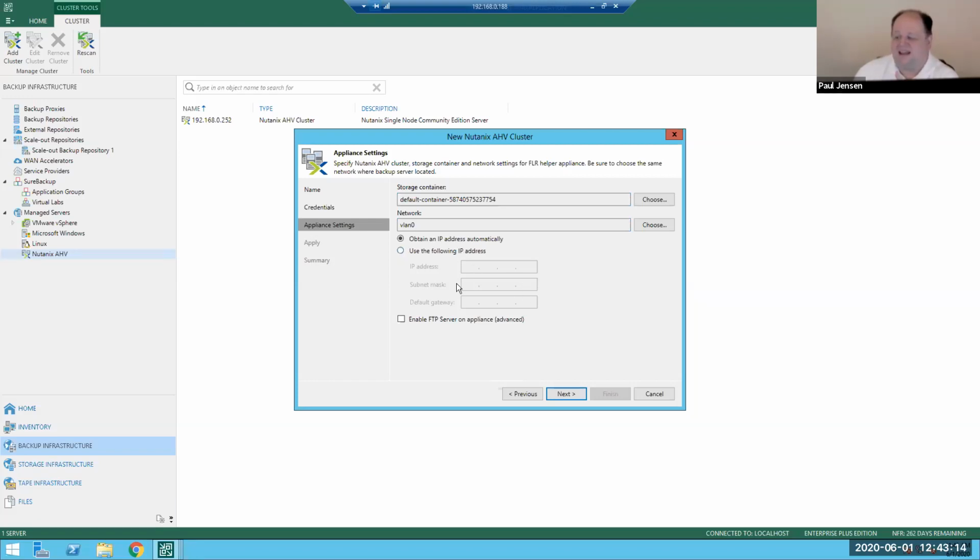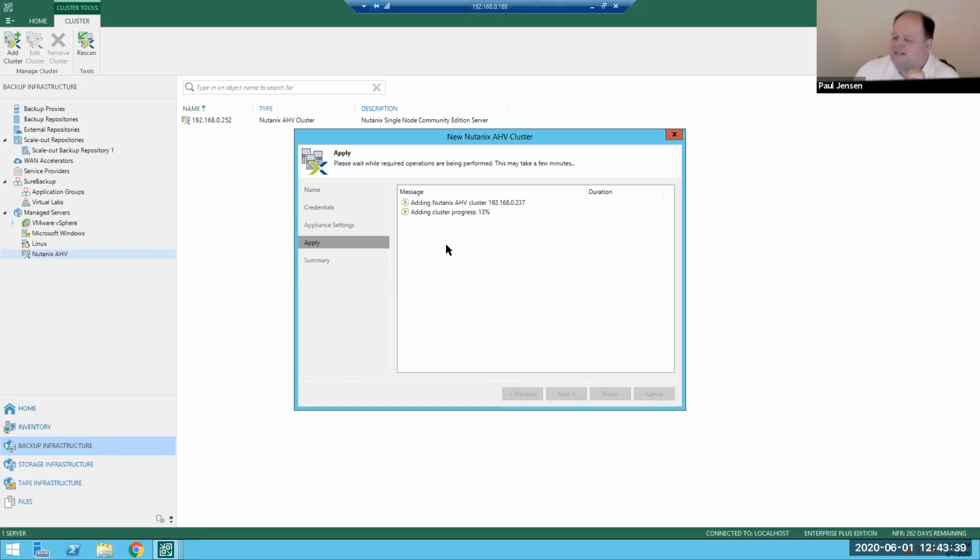I can create a NFR, a file level restore. So that's what this is for. It allows me to deploy on the fly a file level recovery, a little tiny VM, to restore files back into my AHV VMs. And then as it goes through, it's going to deploy that, and then it's going to prompt me to create a proxy.